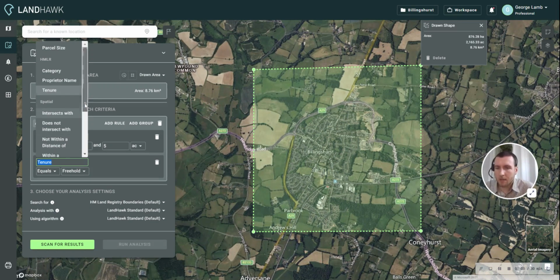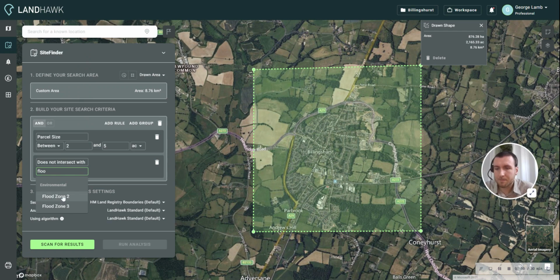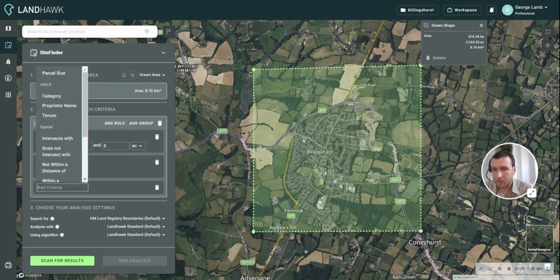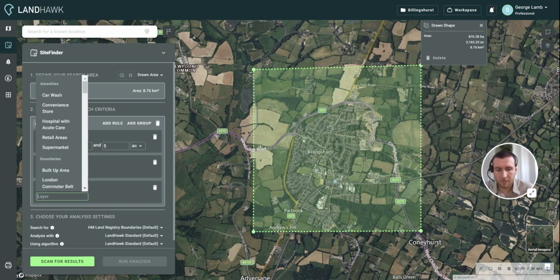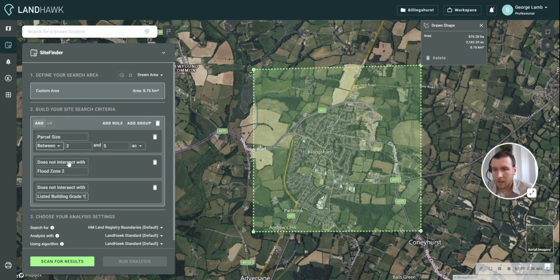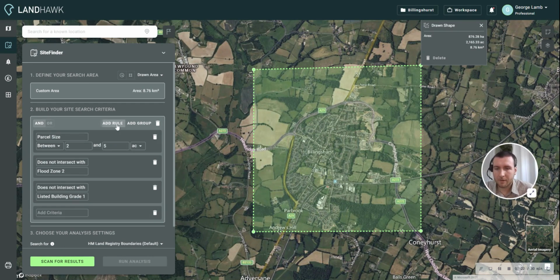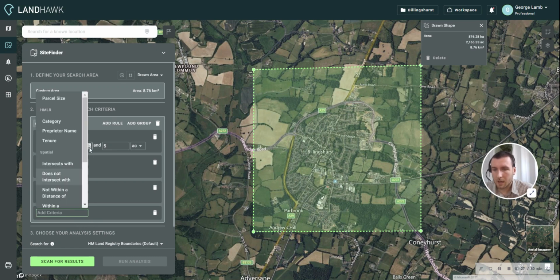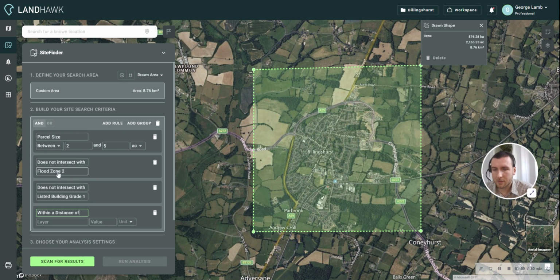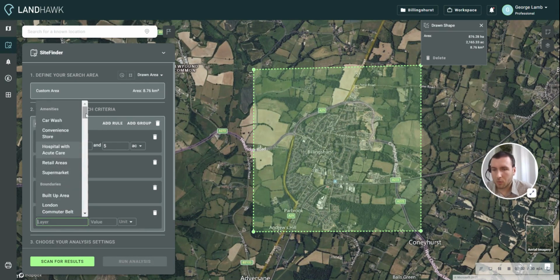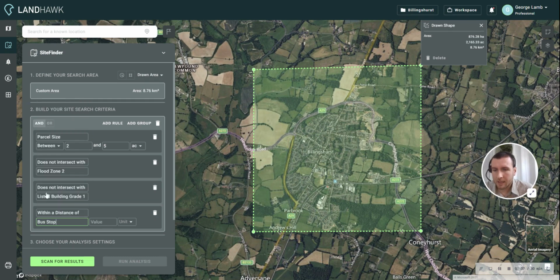So we are going to be choosing does not intersect with. So we can pick flood zones, for example. We can also do does not intersect with listed buildings. For example, if you're a care home provider, you might want a parcel of land that is close to a bus stop or within a certain distance of a bus stop. So we can click here, within a distance of. We've got all of these options available here, but for this example, we'll click bus stop.